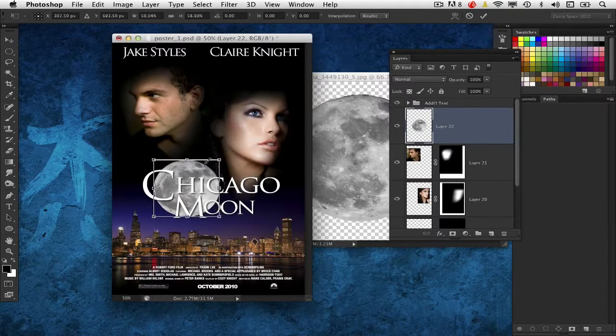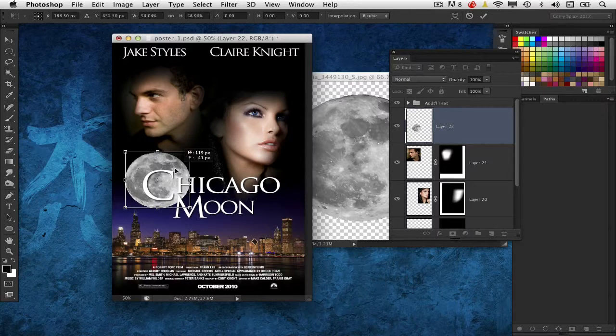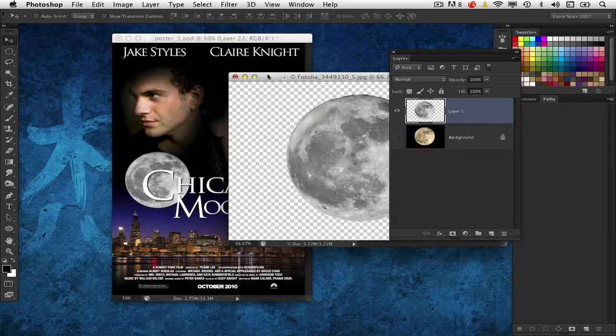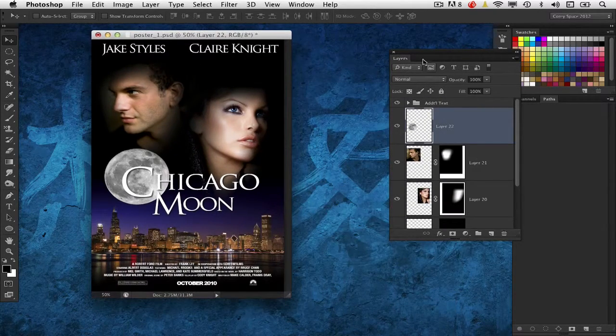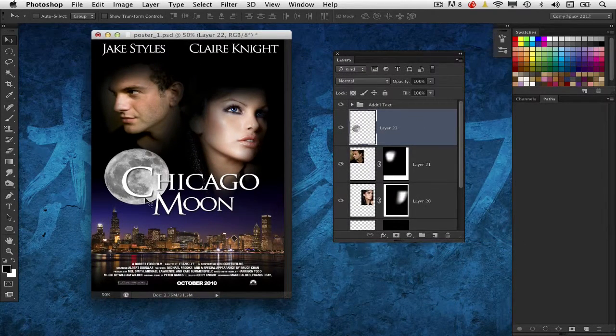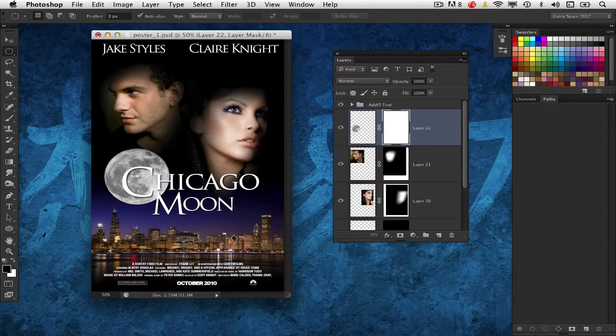And we'll just scale it and position it pretty much right behind the C here in the background there. Make sure it's behind that text. Now, I don't want it to be a full moon because it's kind of getting in the way of the text here. So let's actually make it more of a crescent moon with the use of a layer mask. So I'm going to go ahead and add a layer mask here. And let's go ahead and just make a circle selection and position it right about there.